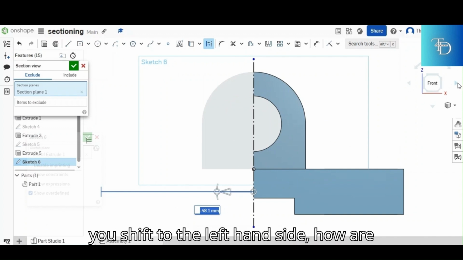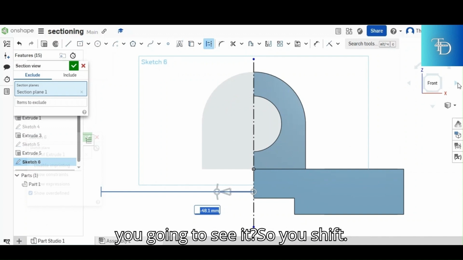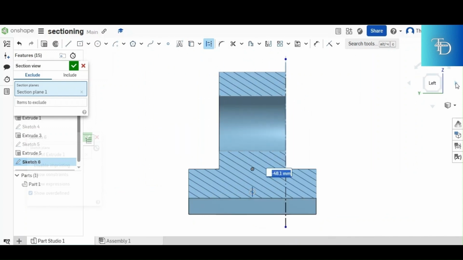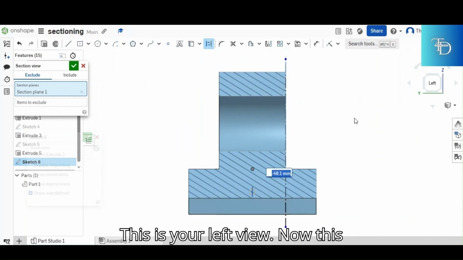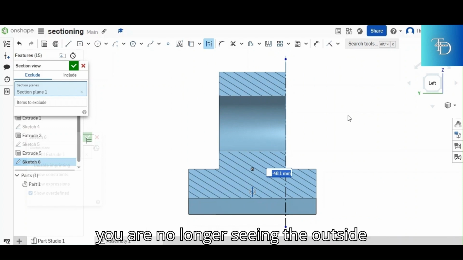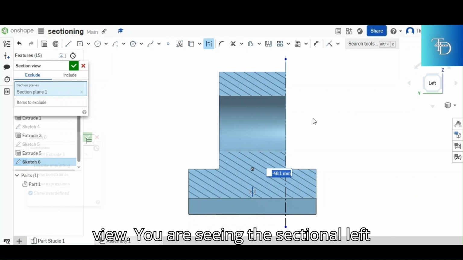So when you shift to the left hand side, how are you going to see it? So you shift, this is your left view now. This is exactly how it's going to appear. Now you are no longer seeing the outside view. You are seeing the sectional left view.